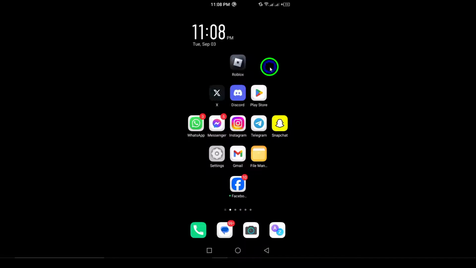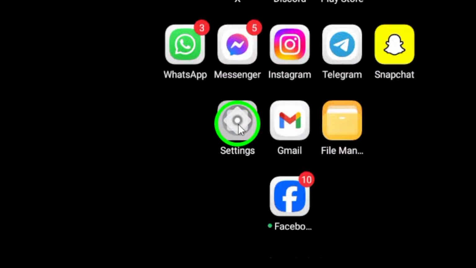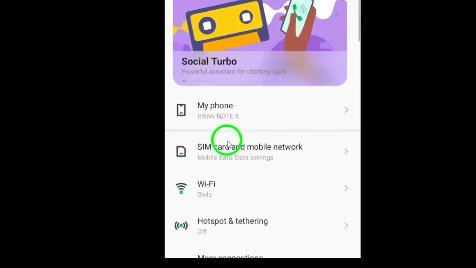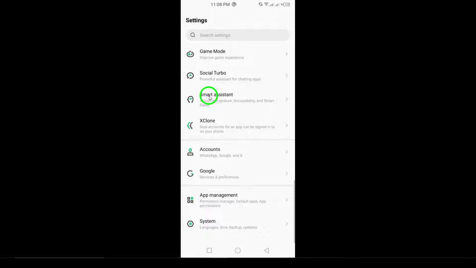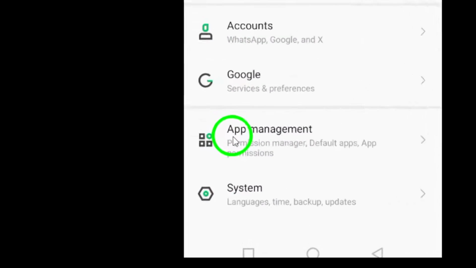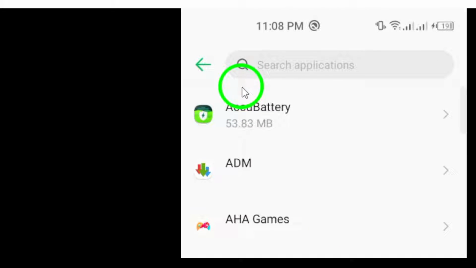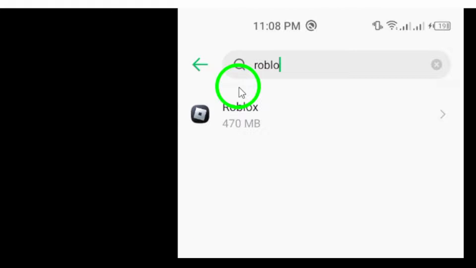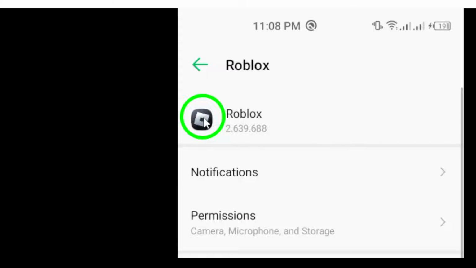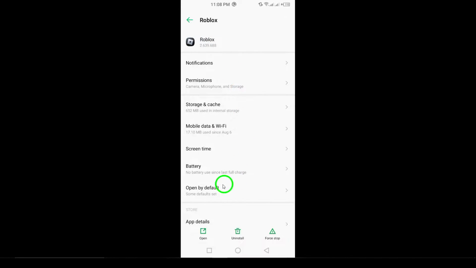Follow these simple steps. First, go to the settings on your Android device. This is your command center, where you can adjust all sorts of features. Next, find and tap on Apps. Here you'll see all the applications installed on your device, including Roblox. Once you've located the Roblox icon, give it a tap. This will open up the specific options for the app.